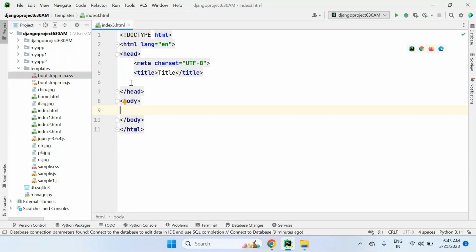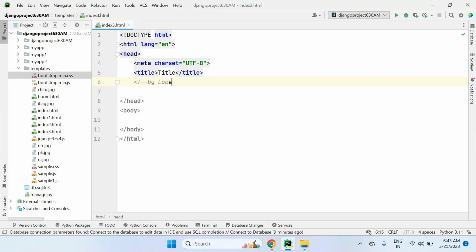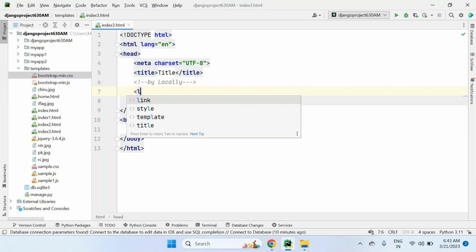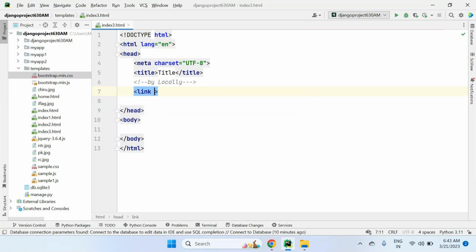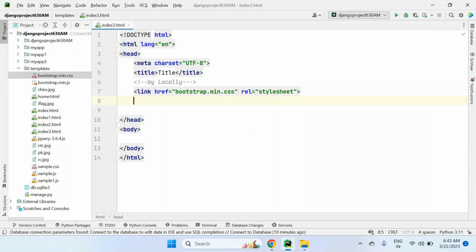Once we have them, you know how to attach these locally. I'm attaching them locally here, using bootstrap.min.js and CSS. You know how to attach any local CSS file. The link tag is there: href equals to what? bootstrap.min.css, rel equals to stylesheet, compulsory. This is how we add a CSS file locally.